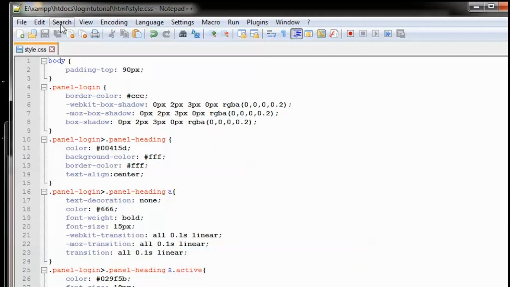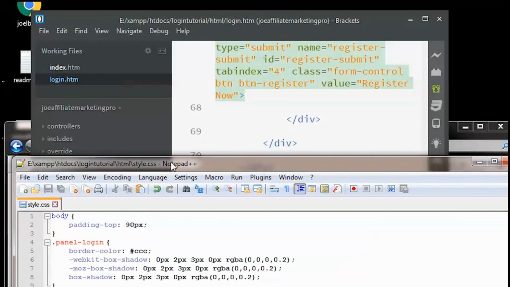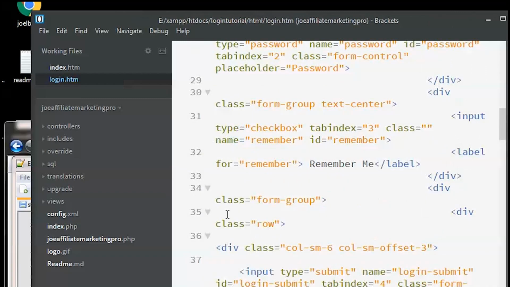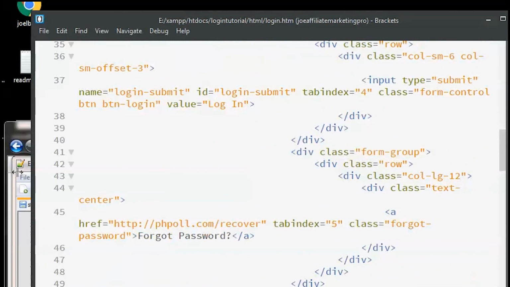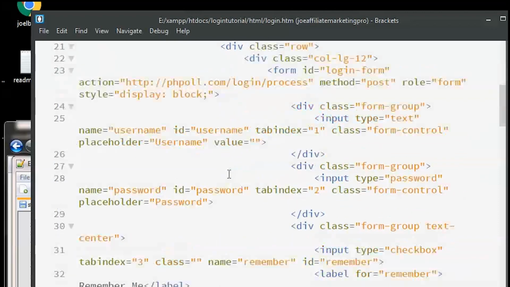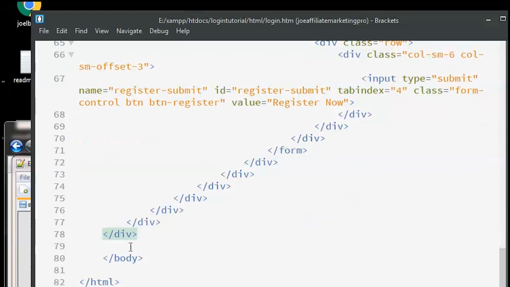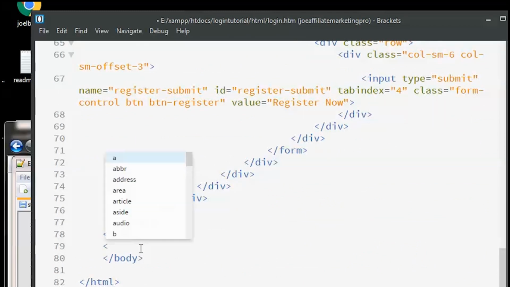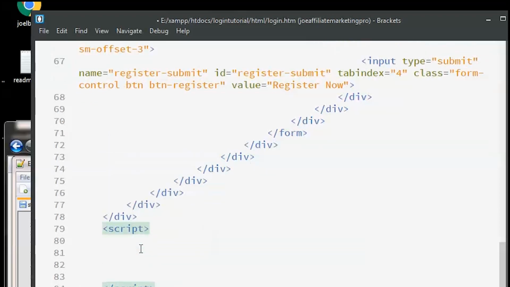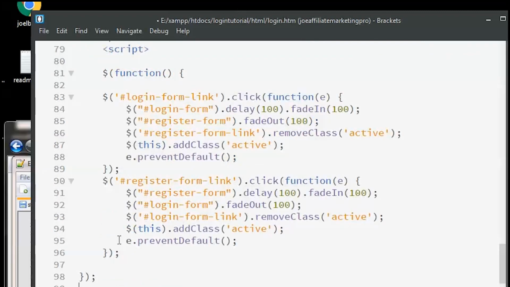Again, I'll create a separate file, or maybe you can; there are two options. You can either load JS from a separate file, or you can save it inside the HTML using script tags. I'm going to do it using the script tags because I find it much simpler. By the way, I'm using Brackets as an editor.